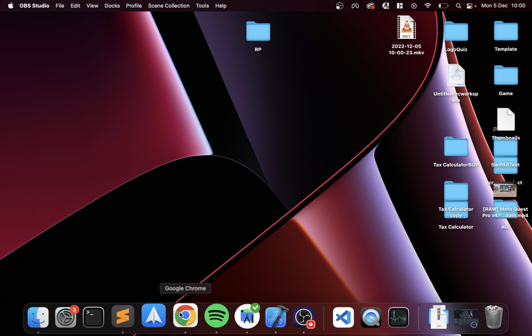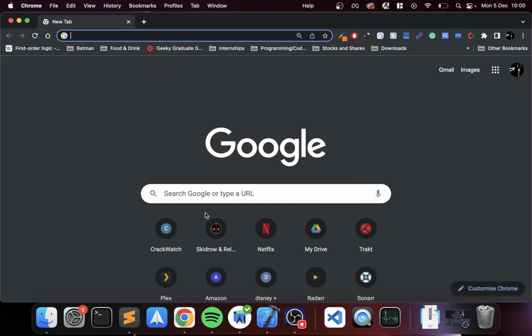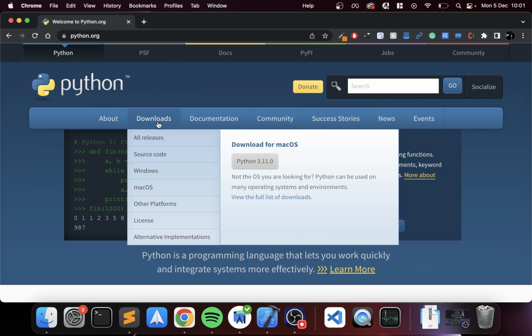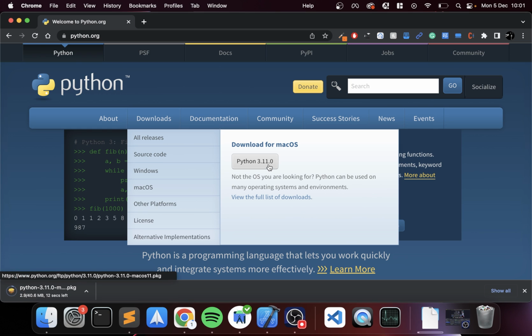So the first thing that you want to do is install Python. Mac by default will have a version of Python. It'll probably be an older version, like version 2. So you want to install a newer version. So if you just go to python.org, I'll provide a link in the description. Go to downloads, select the latest version, which for me is 3.11.0.